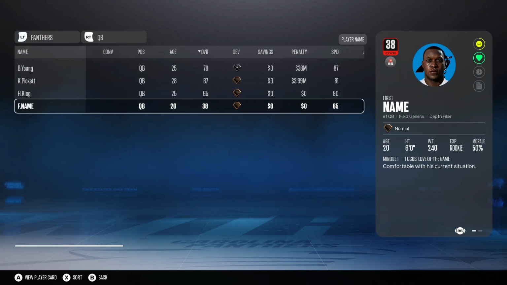You can repeat these same steps to add multiple created players to your custom roster and then use all of them in the same franchise.